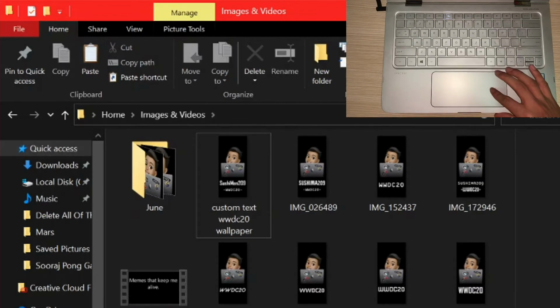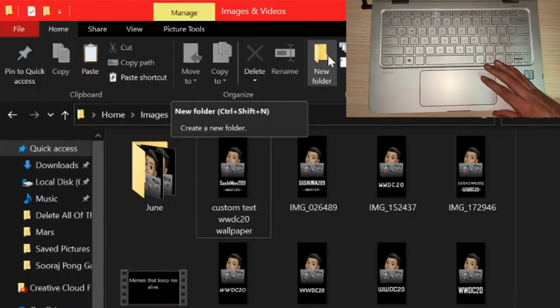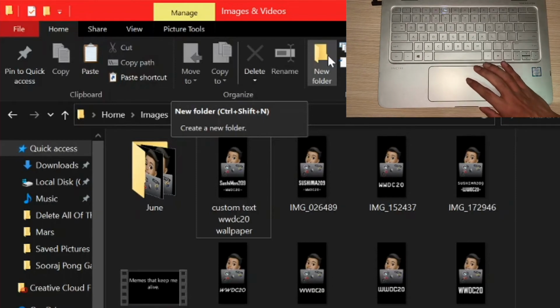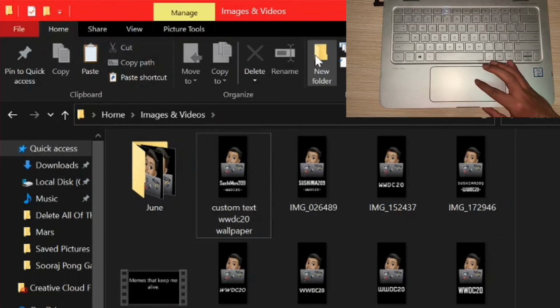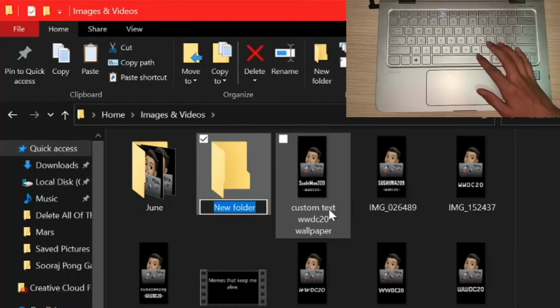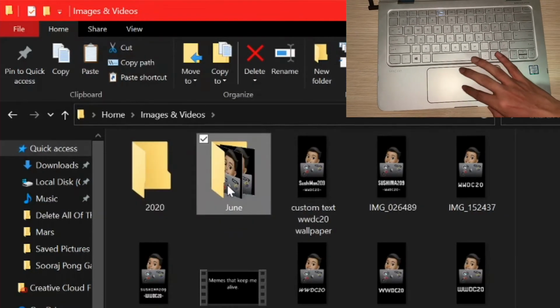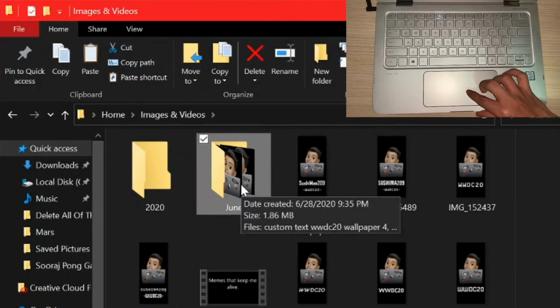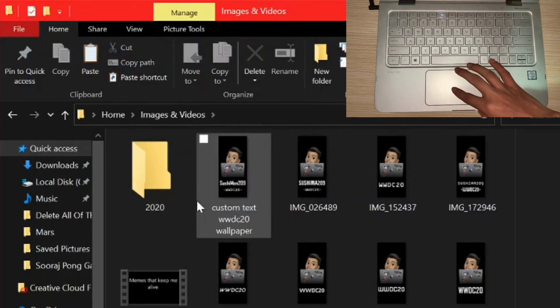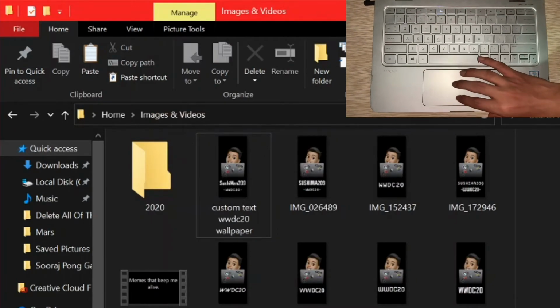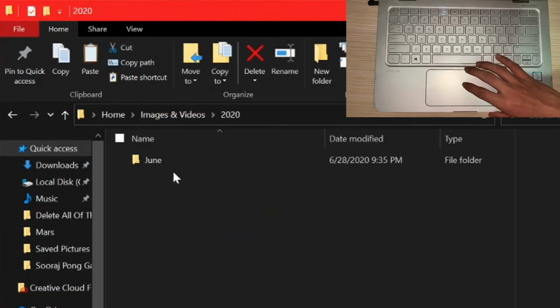So yeah, as I was saying, you can make folders for years, months, and then events. Say these are made in 2020, so I'm going to write 2020, and then these were taken in June of 2020, so I'll move this whole folder into 2020. So now if I want to find photos from June of 2020, I can just open this folder and then open June.